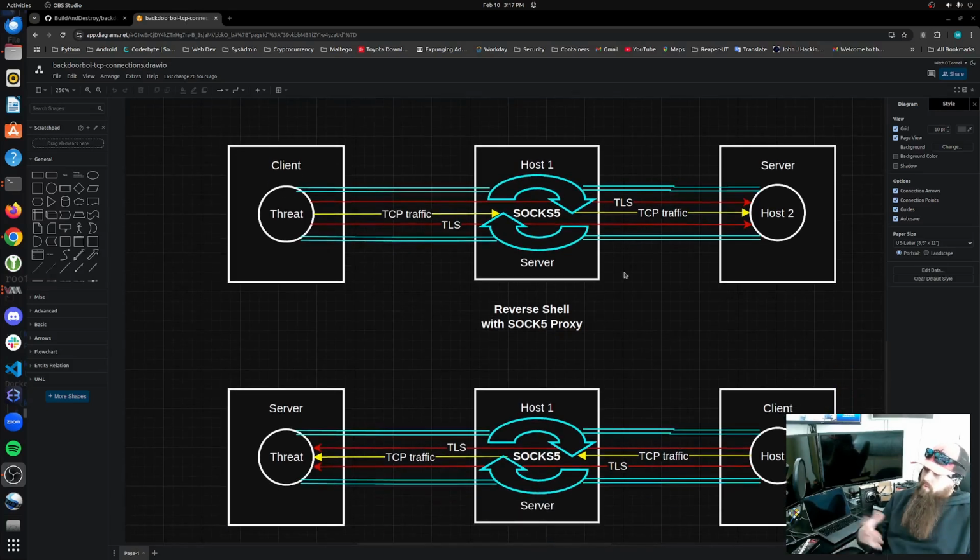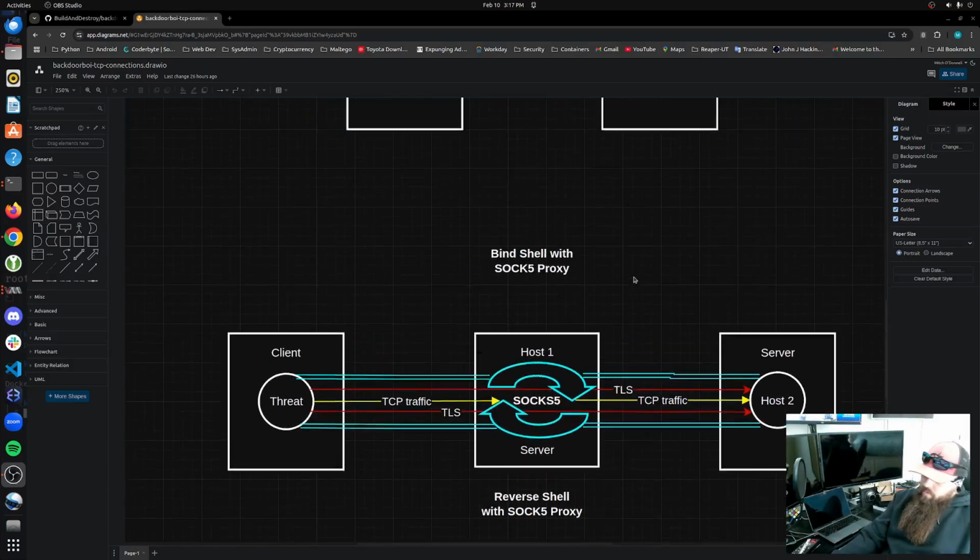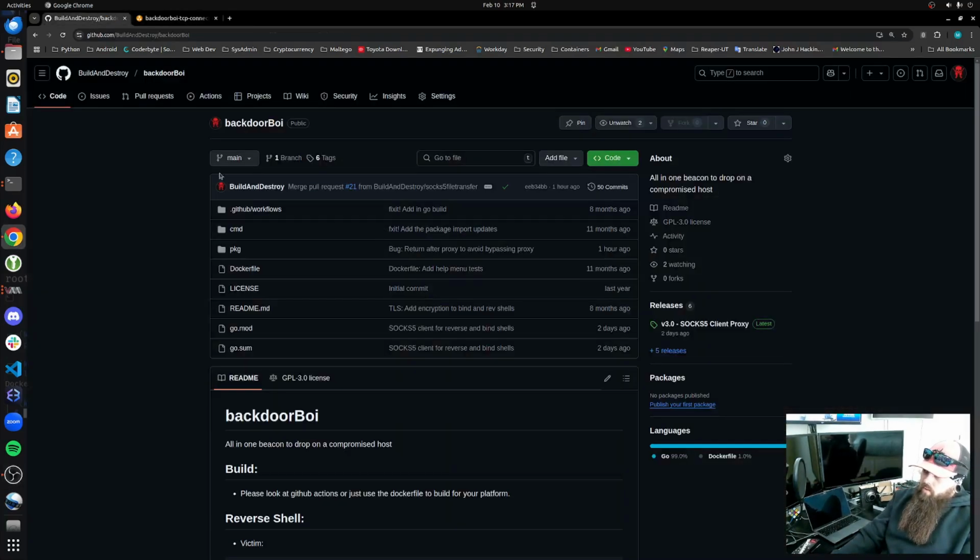So again, TCP streams. We also will go over file transfer if we have enough time, depends on how much time I can have. Anyways, we'll do all this fun stuff. The tool, again, is just on GitHub, Backdoor Boy. I'll include a link. In the release, I didn't include binaries, so you can build it from source. If you look at the workflows, that should have the build instructions.